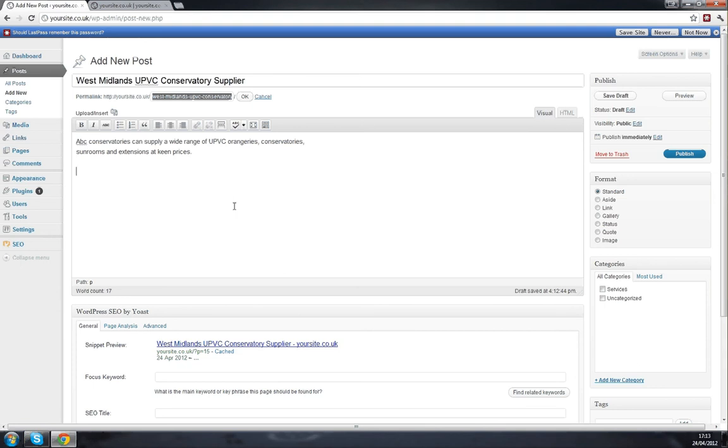So we've got the word conservatories in there, we've got the name of the company, ABC Conservatories in this case, we've got UPVC, which is the material they're using, and then some different types of products that they might be trying to sell: orangeries, conservatories, sunrooms and extensions. So that's a good starting opening sentence. Then you can add whatever content it is that you want to add thereafter.